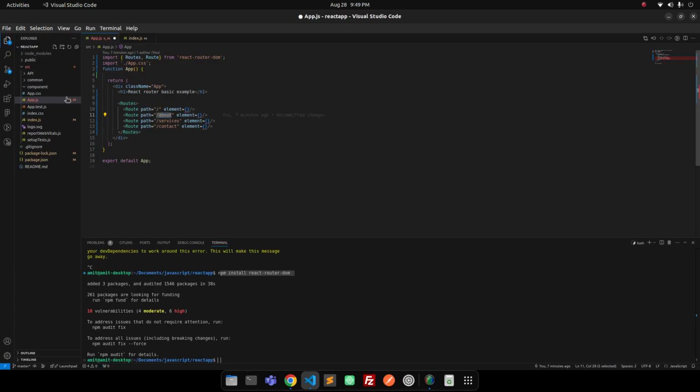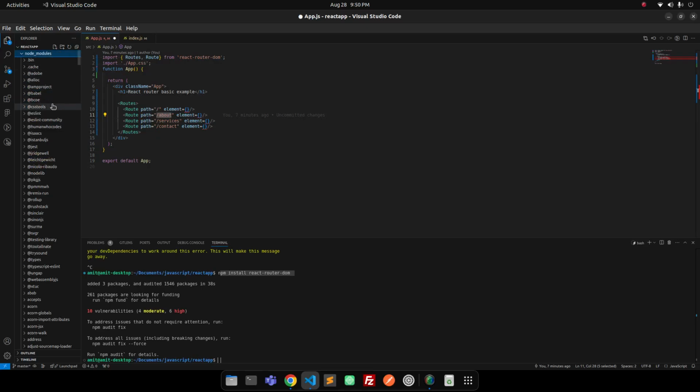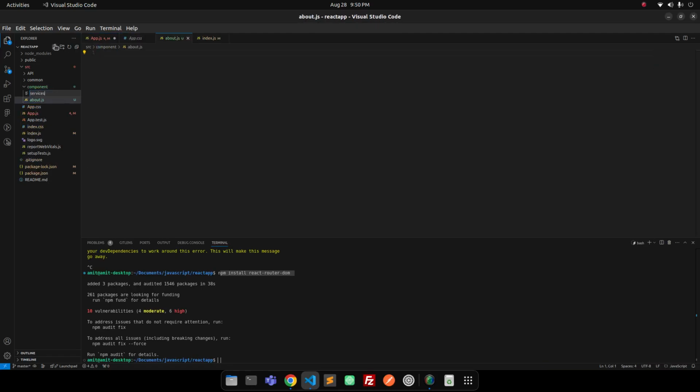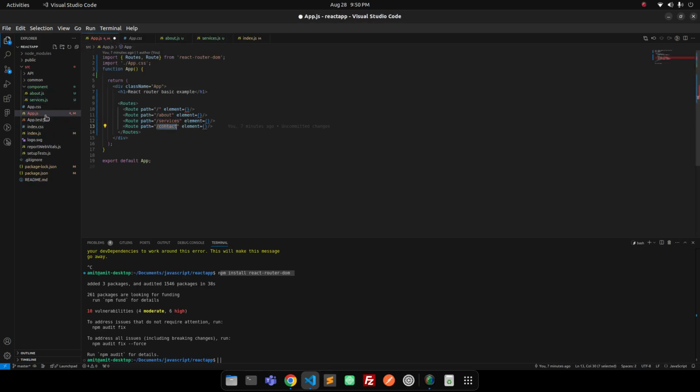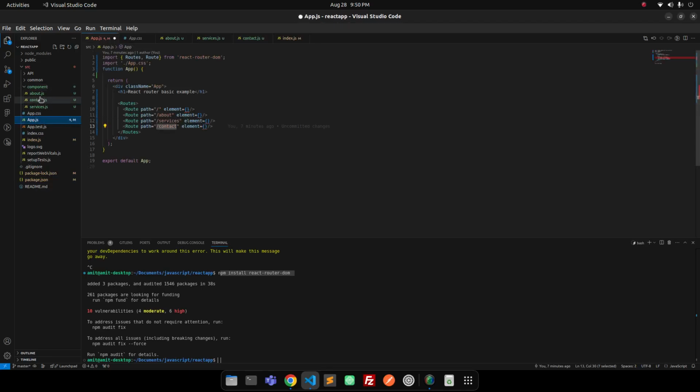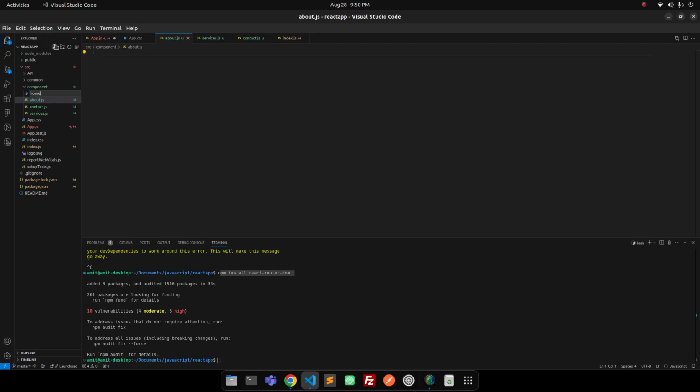So first one is about, so inside the component folder it is empty. Okay, sorry, here about.js. Second one is services.js, and okay, we need home also, contact.js. So okay, let's create a home also. I will demonstrate how it is working.